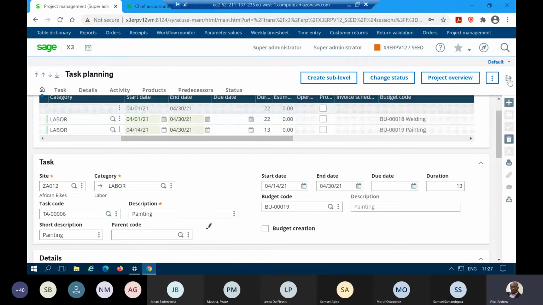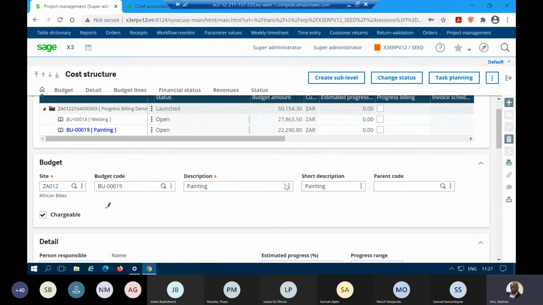Okay, so let's go back and then just recap what we have done under the cost structure. There's our cost structure with our two budgets that we've defined for the two stages of the project, which are welding and painting. And we have created our budget based on the time for each work center, and then estimated progress and so forth. So that's basically our project set.